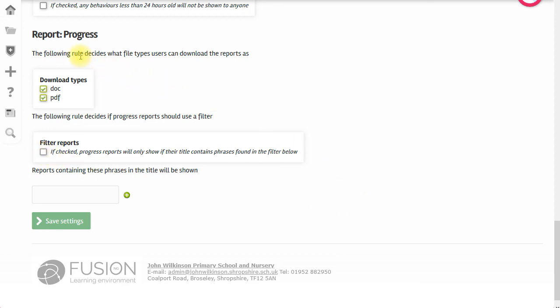So that's how to manage parents and the parent portal on your Fusion platform when you're linked to an MIS system.